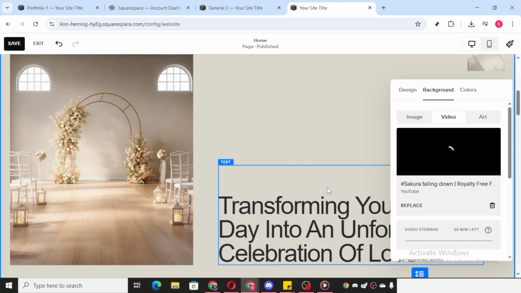Once you're satisfied with how it appears, don't forget to click Save. This ensures all your hard work and adjustments are safely applied to your site. Congratulations, you've just successfully enhanced your Squarespace website by adding a background video.